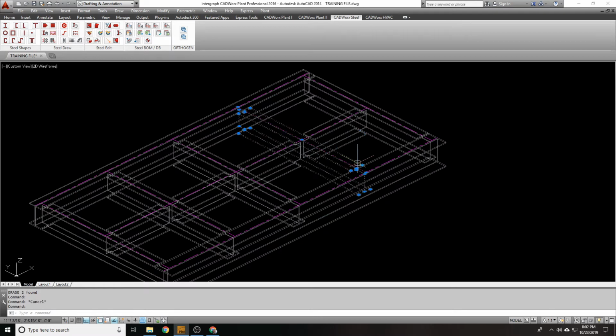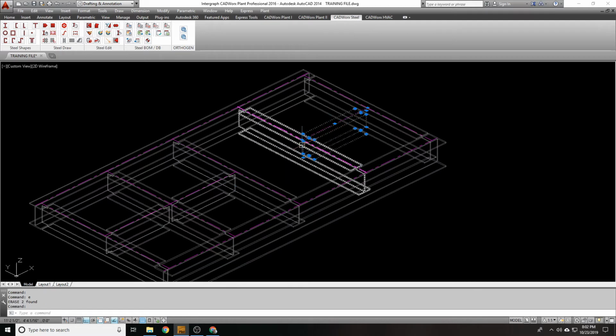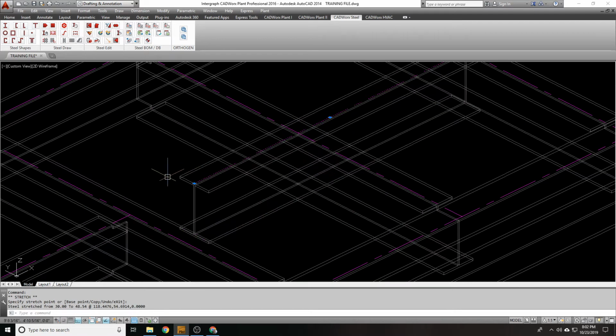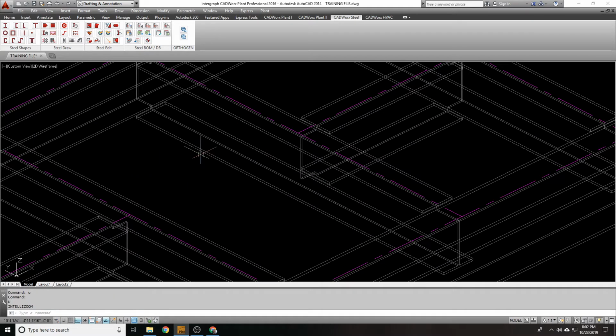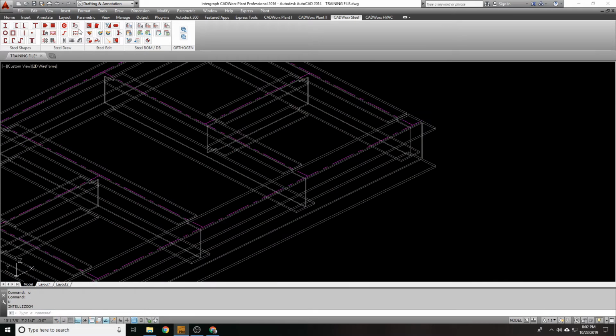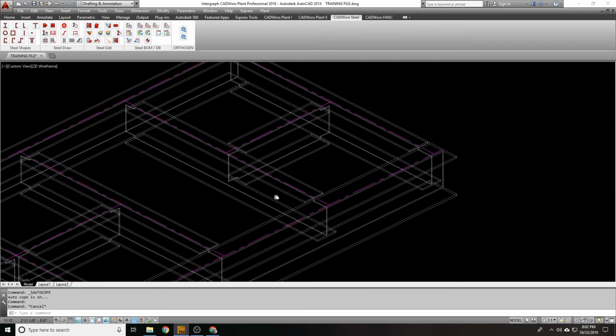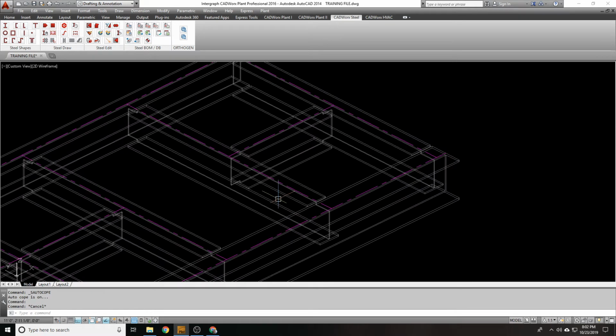So say I want to erase this one and I extend it through. It's going to clip it again. Oh, it didn't in this case. That's probably one thing I should warn about. Did I turn my auto cope off? It's on. So that's one thing I should probably warn too, is sometimes CADWorx will provide unexpected behavior.